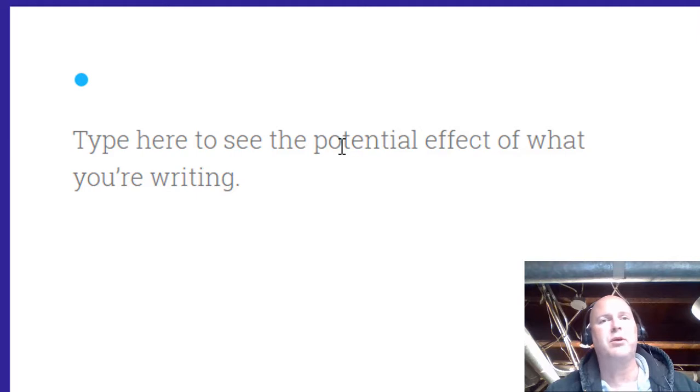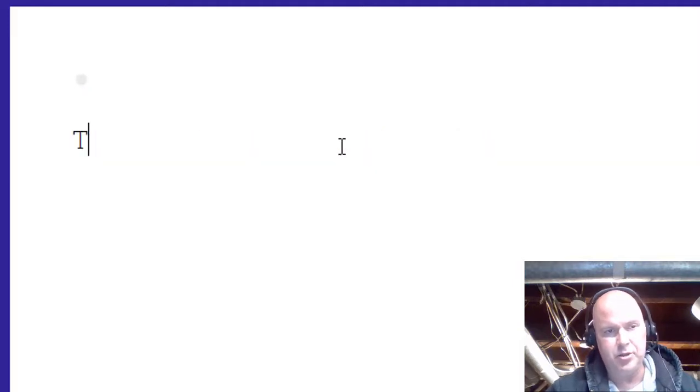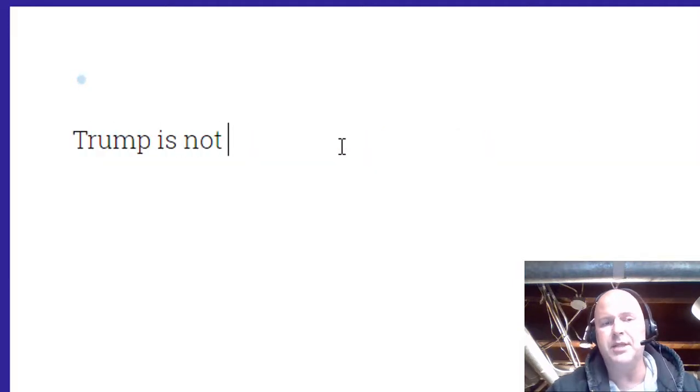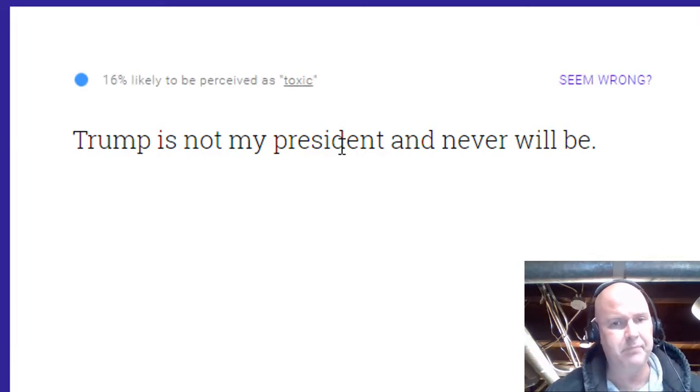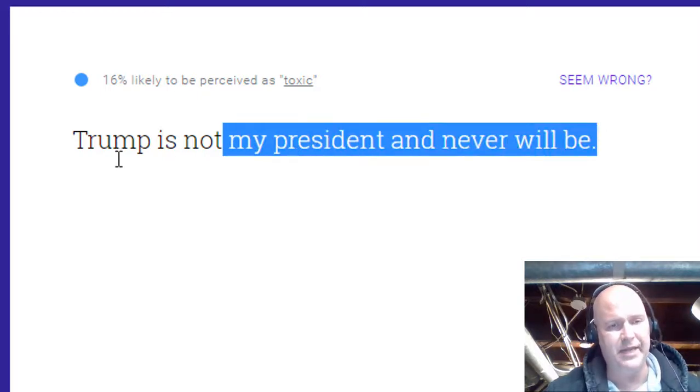But let's say that someone writes in, Trump is doing a great job for America, and I would be, let's say I'm a liberal, I don't like Trump, he's not my president, let's just put that out there. Trump is not my president and never will be. Okay, let's see how that works. Okay, very good discussion. Could incite a lot of conservatives, but the words themselves are fine. They're not incendiary.